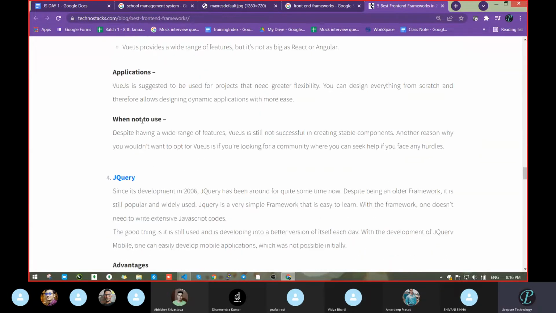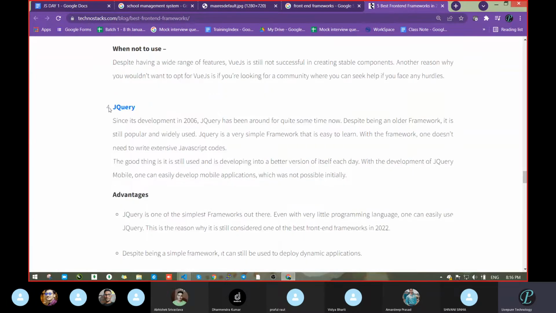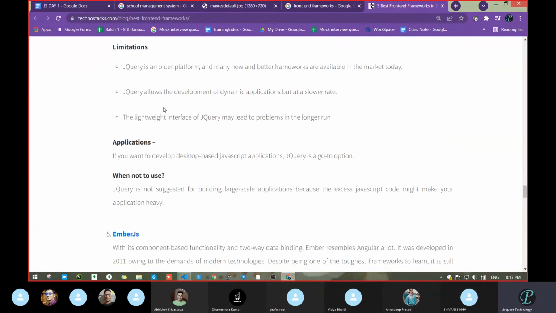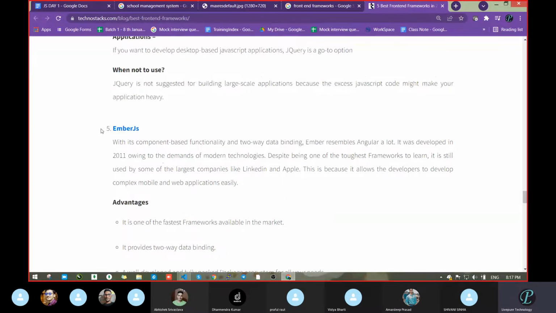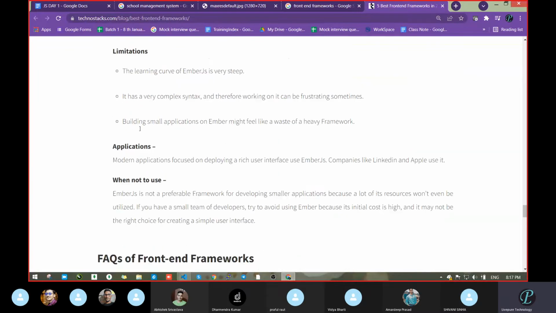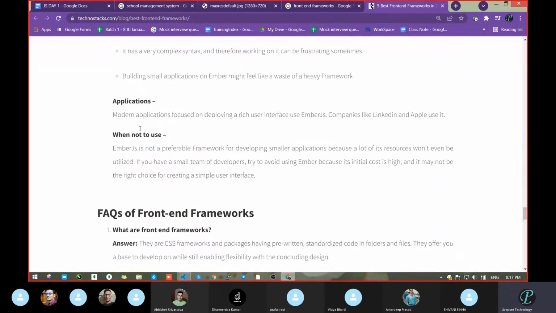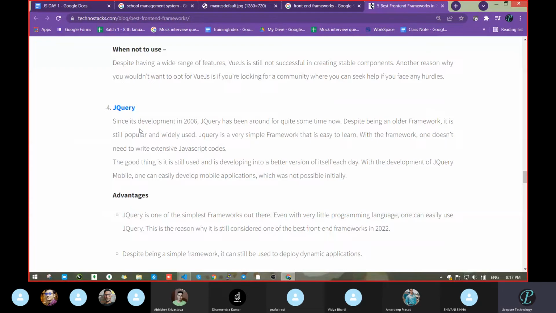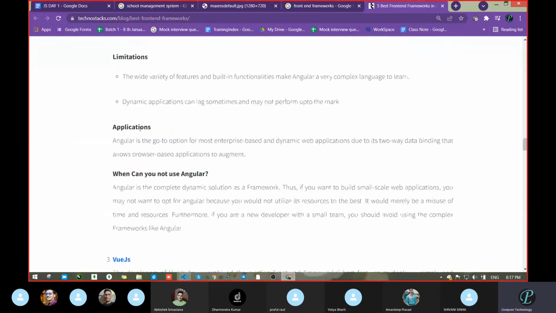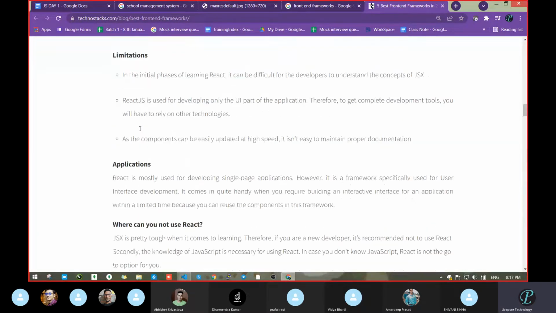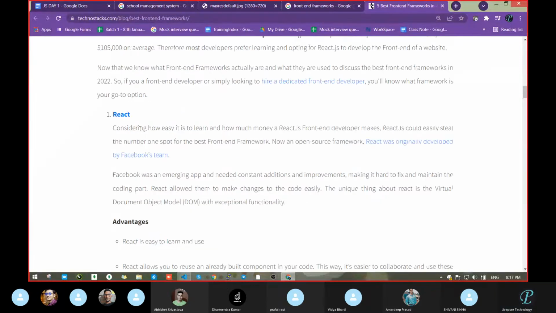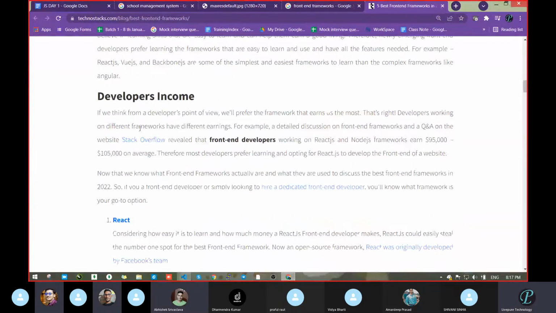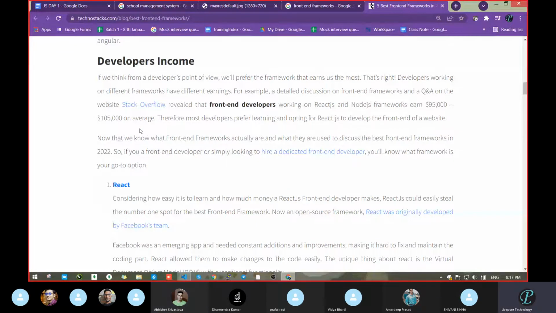Next is jQuery, which has been around for a long time. Then Ember.js, and something else. These are not that popular, but more than those are Angular, React, and Vue. These three. So if anybody asks, you can tell that Angular, React, and Vue are the front-end frameworks. Out of that, is React a framework or a library? React is a library, not a framework.